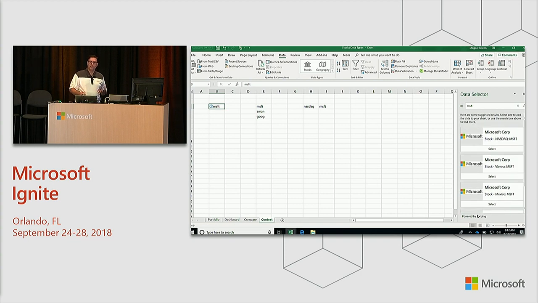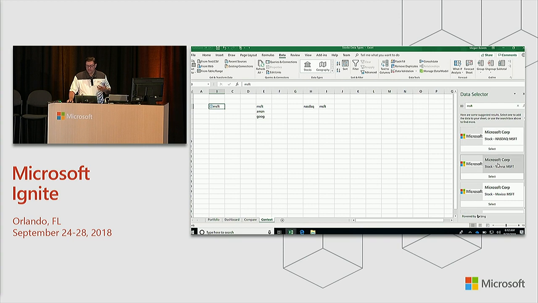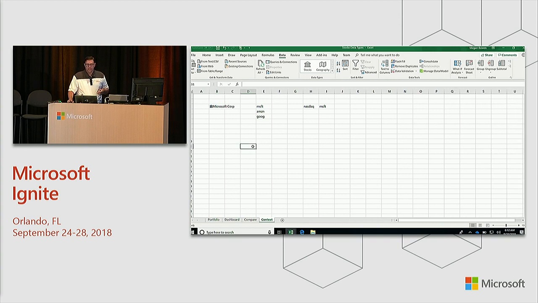And so I get this data selector pane that opens up, and then I can look in and see if I want the one on Vienna, this is what it looks like. I can see the currency it's in. I can go back, and I can find the one I want and select it. And the reason it asked me is it didn't have any context.